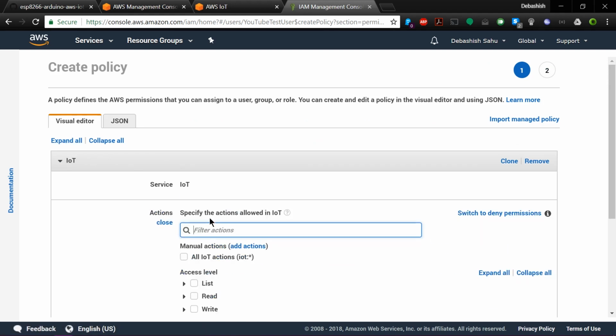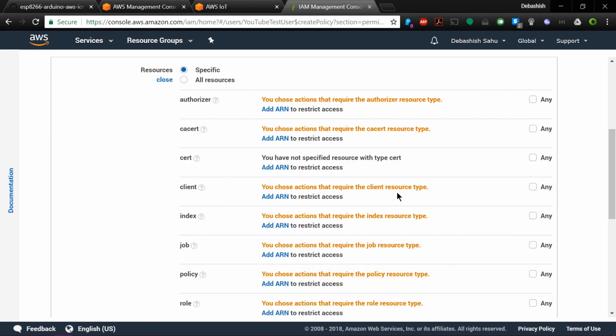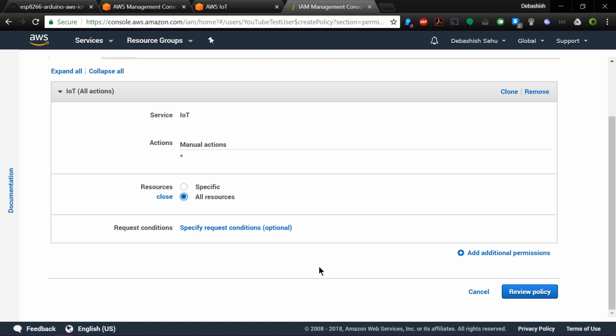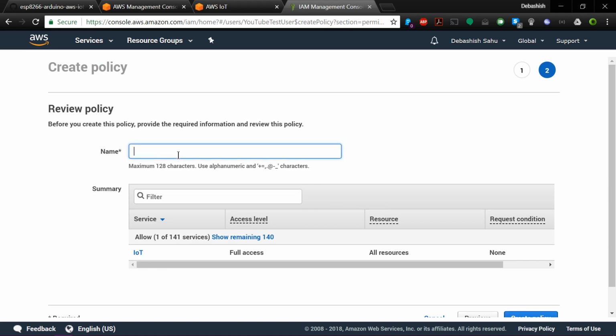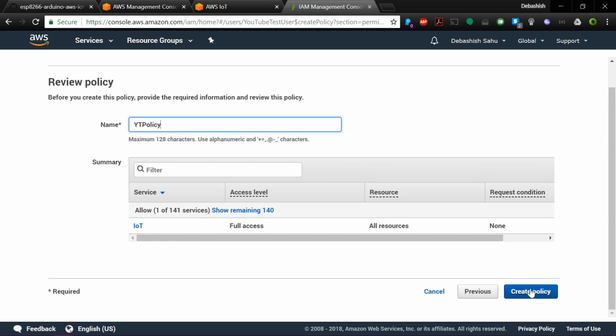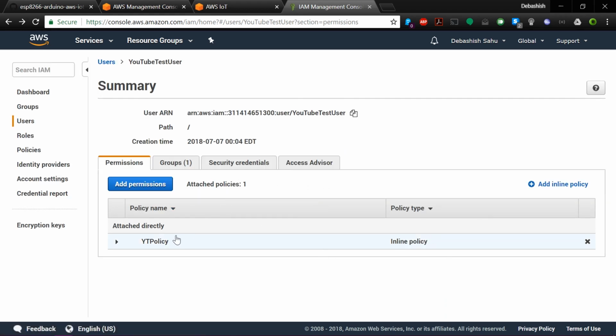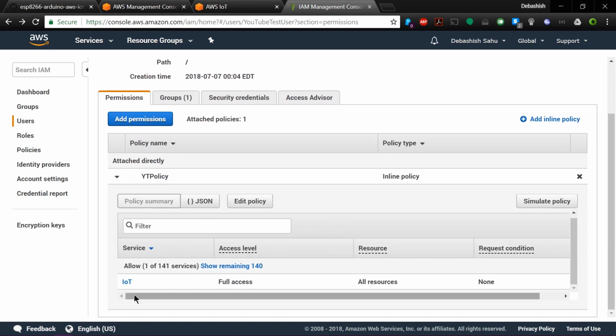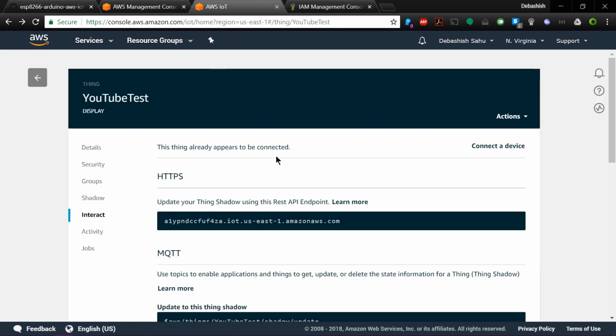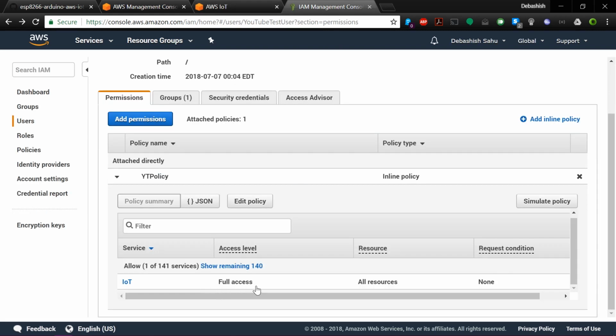IoT, there you go, all IoT actions, all resources. You can go and specify what exactly the resources you want to give this, review policy. Okay, so this is how you can give permission. So basically this particular user can now log in using this particular credential. Okay, so basically it has access to all IoT services, and the IoT services that we created. You can specify to just give this particular user only access to this particular thing if you want to. Okay, so those are a few details that you can go and change the policy here.